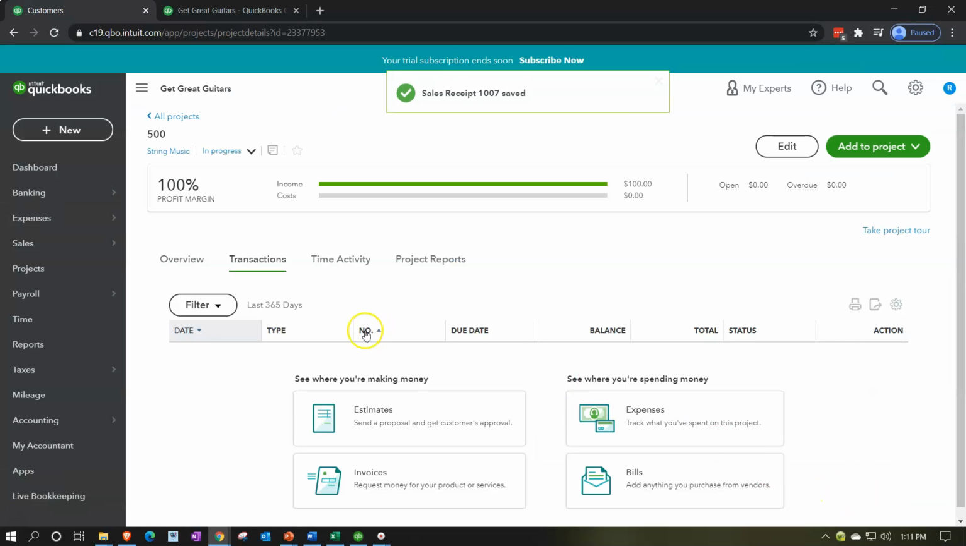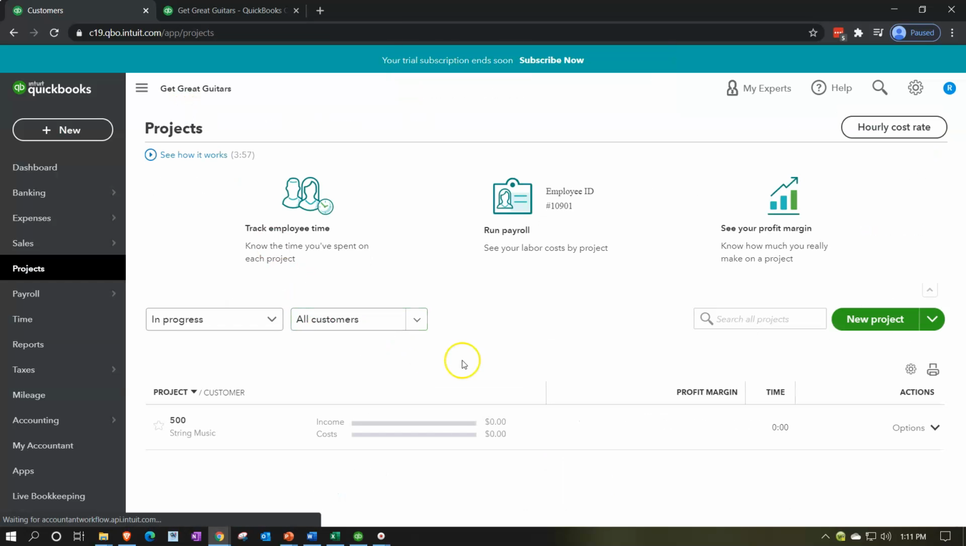And then let's go ahead and save and close that and see what happens. So we're going to save and close that. Now nothing is happening in the project. If I go back then to the project, there's nothing in the project field. We assigned it to the sub-customer instead.